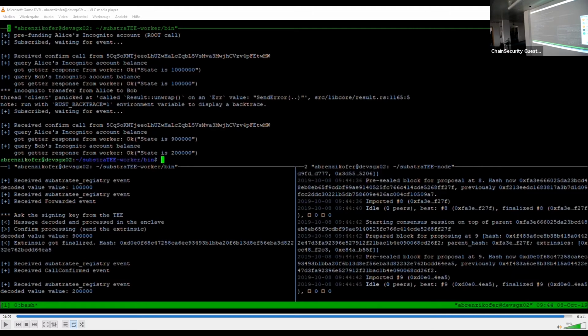But it's a different model than in Ethereum. You have one chain, and you register a smart contract, and it's out there. It's a very different model, of course.